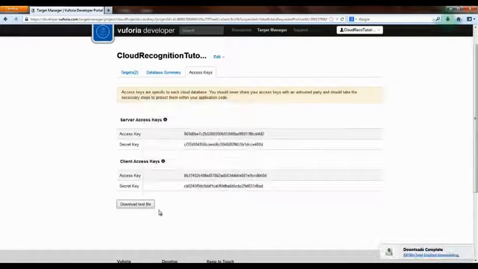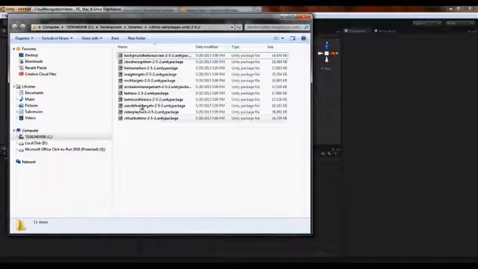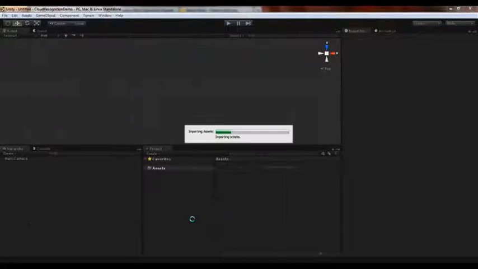Now I'm going to show you how Vuforia enables you to create a cloud recognition application in Unity. I've created a new Unity project, and I'm going to import the Vuforia Cloud Recognition sample project into that. The sample includes the Vuforia plugin and a cloud recognition prefab, along with scripts for handling cloud recognition events. You can see these in the Vuforia Cloud Recognition scene.